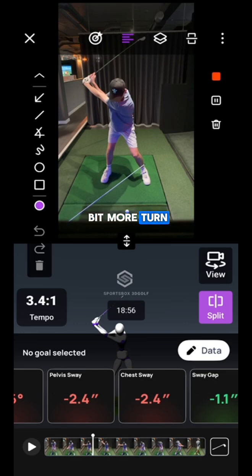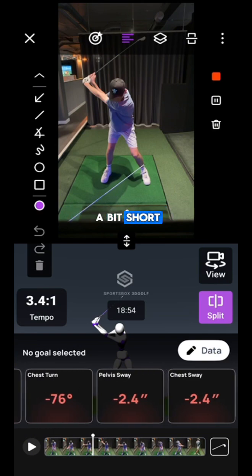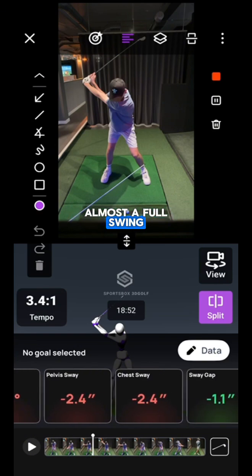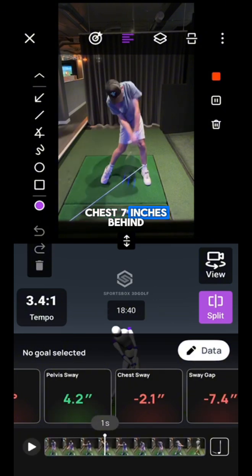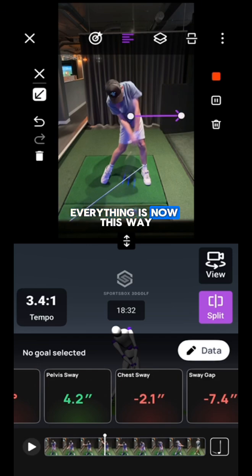There's still a bit more total turn needed. That's a bit short, but it was almost a full swing at full speed. So it's a great effort this to make that bigger change. And you can see the chest and pelvis much more stacked over each other, exactly the same to be honest. Then when we get through to impact, where it was chest 7 inches behind the ball and the hips were 2 inches forward, still too much of a gap for me. It's still a bit draw biased, but at least everything is now this way a lot more than before.